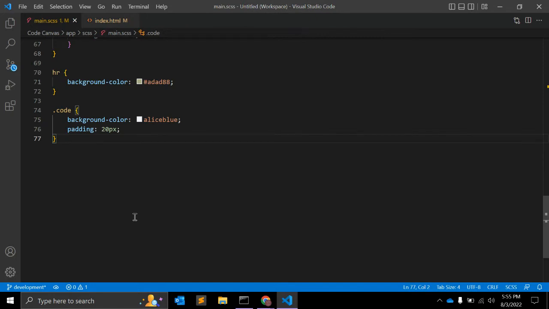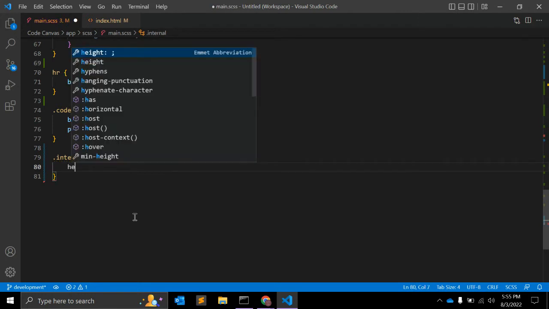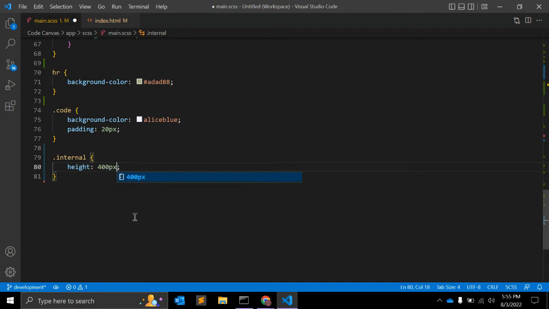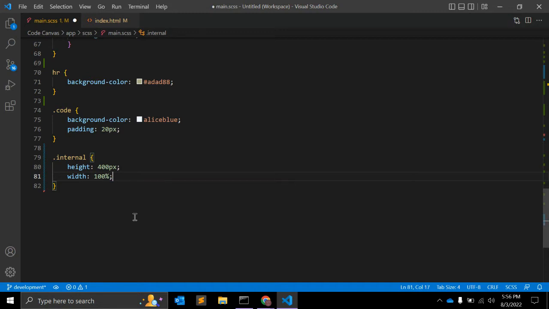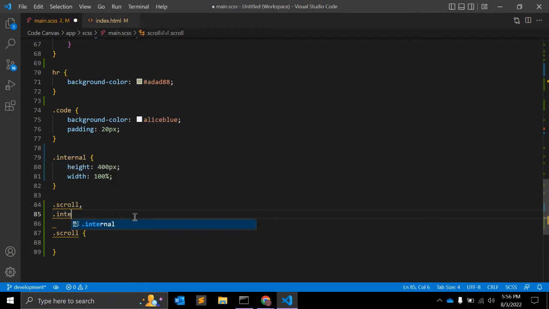All right, in CSS, go to the internal class. Let's give some height, 4400 pixels for example, and width 100%. This is the internal class, and it will be common for all three cases. The second class we can write is scroll. Before writing specific CSS for scroll, we need to write a common CSS for scroll as well as the other classes that we will see in some time.